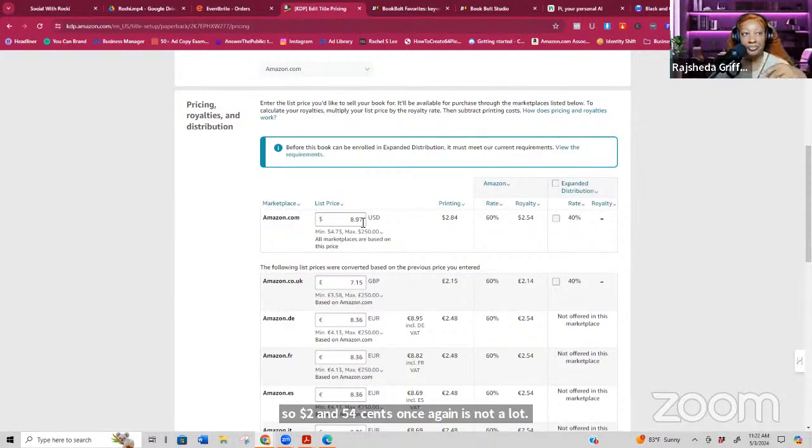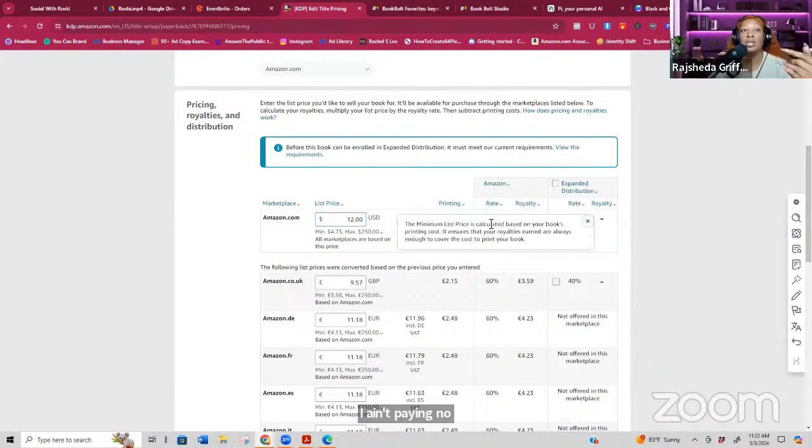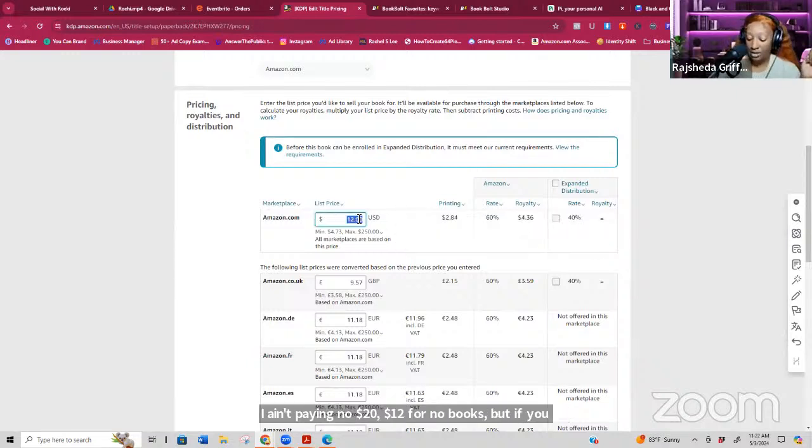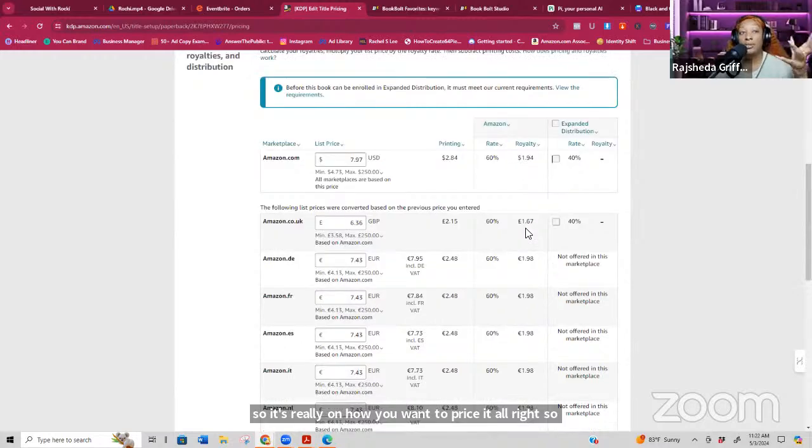So $2.54, once again, is not a lot. However, if you price this a little bit higher, now I ain't paying no $20, $12 for no books, but if you happen to do $12, you will get $4 and some change. So it's really on how you want to price it. Let's just do $7.97. I'll get a measly $1.94, but that's okay. I'm okay with that.